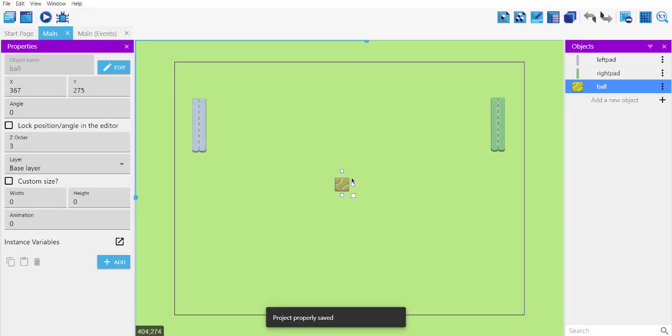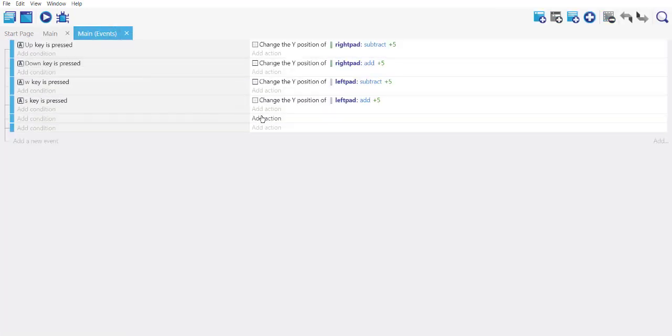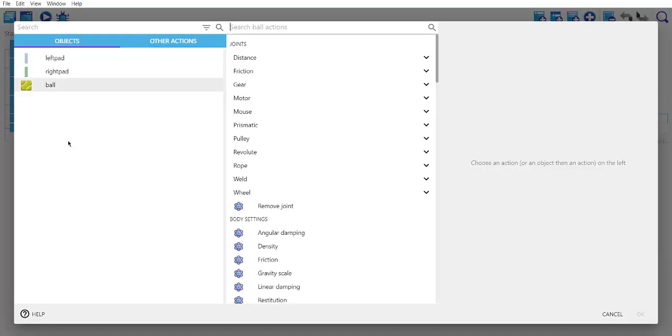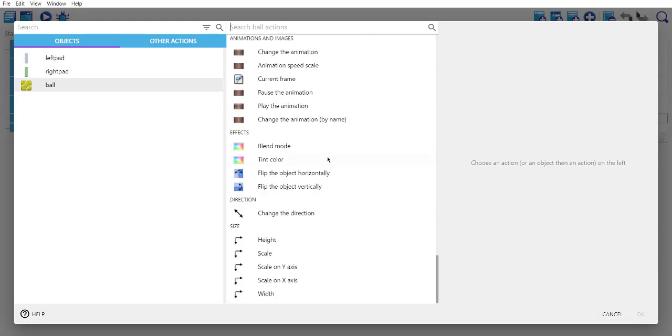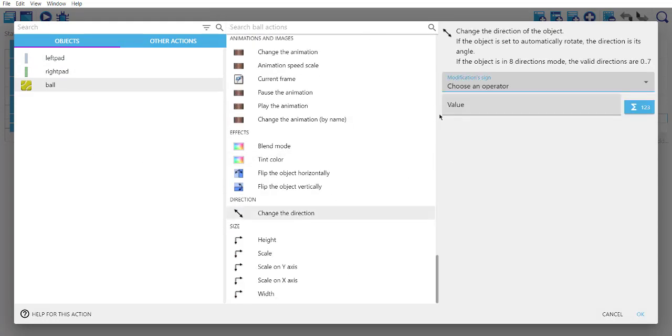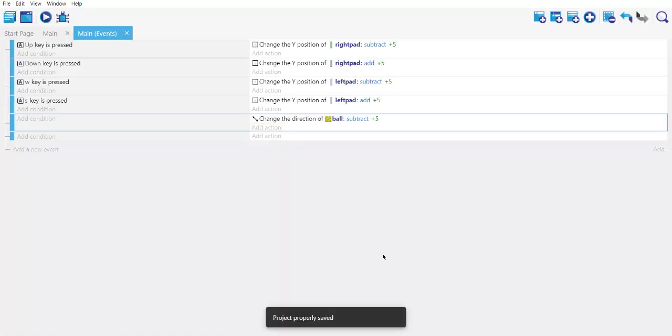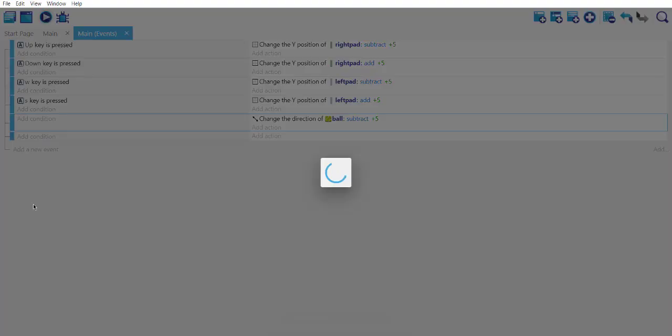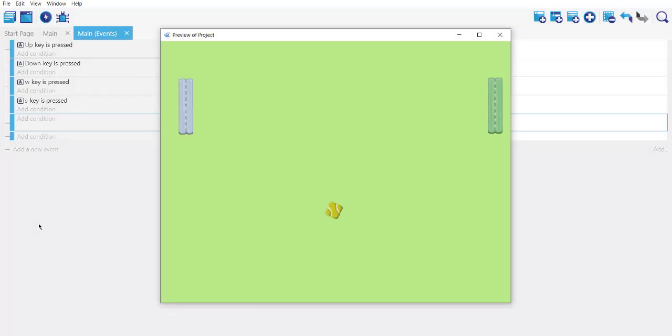Now once we set gravity, it will start to fall. Then we will go to main event and directly add action for ball to change the direction. Let's see, operator subtract value plus 5 so that it can fall faster. Save that. Now we will run the game and you can see it falls faster.